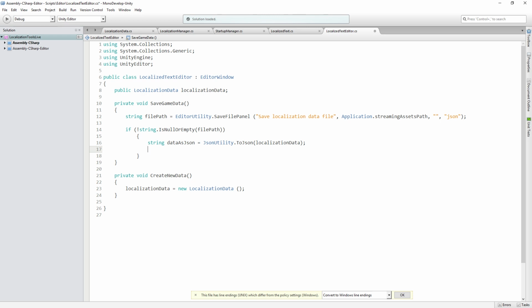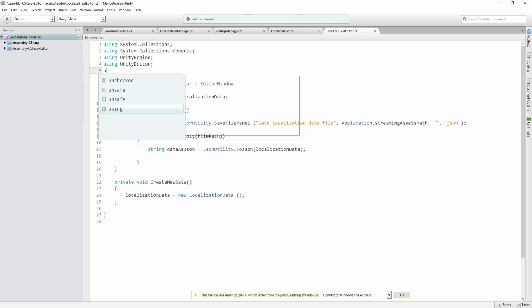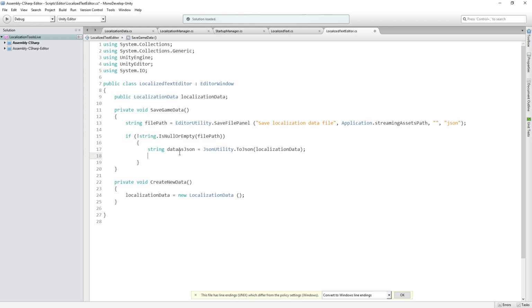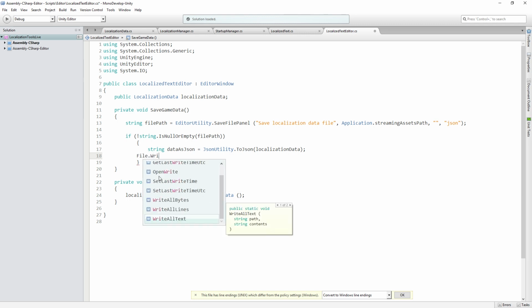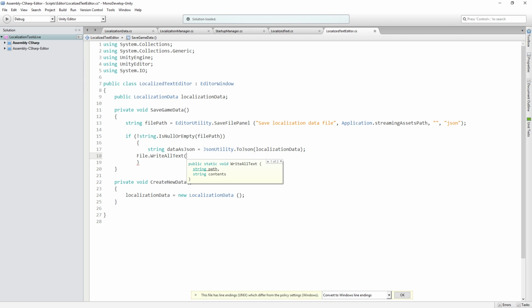We're going to want to write that to our file, right? So we need to add using System.IO namespace, which is going to allow us to work with files. And then we'll save that string into our file using File.WriteAllText.